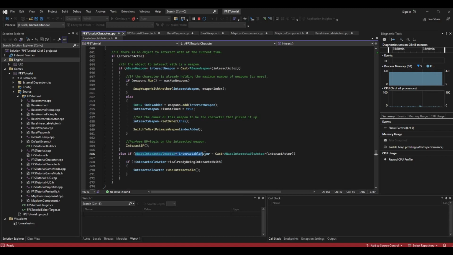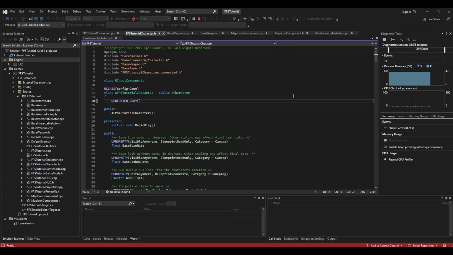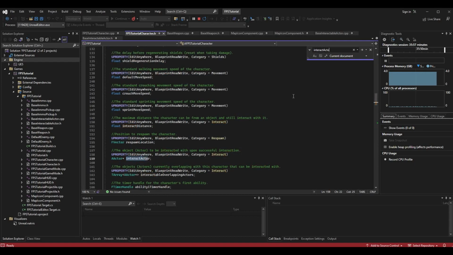Essentially, make a pointer called interactable actor and see if our interact actor, that is the variable on our character that just stores what we are actually going to interact with. So you see I have interact actor here. This is just the actor that will be interacted with upon pressing the interact button. So if we don't have anything to interact with, interact actor will be null.